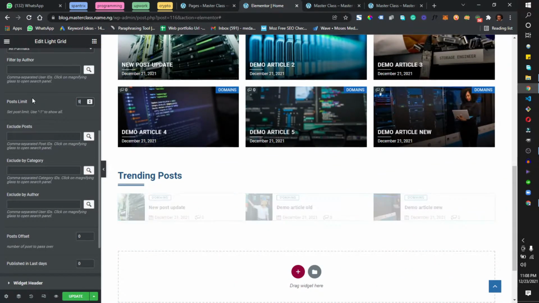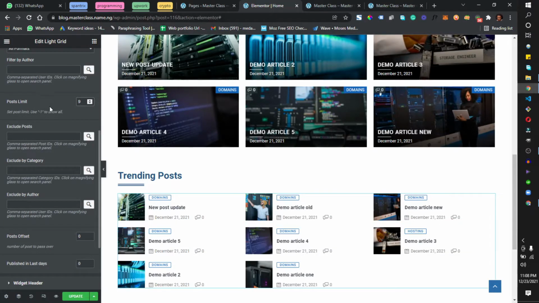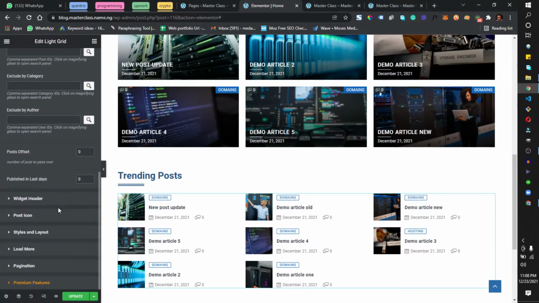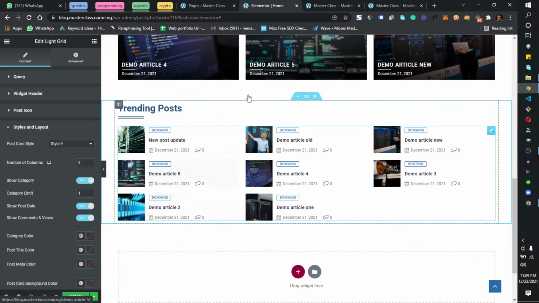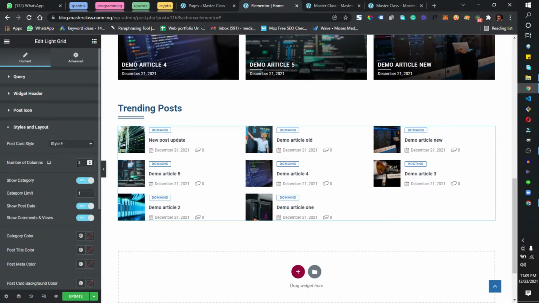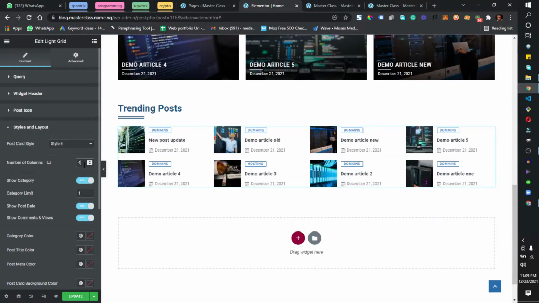I'm going to scroll all the way down. Post limit should be 9, or better still, let's make it something like, okay, I think I have just 8 posts on my website. If you have multiple posts, you can add more, so I'll just leave it as 8. Cool. But I'm going to work on the style and layout. How many columns do I want? So I'm going to make this 4 columns. I want 4 columns. Cool. So we have this.